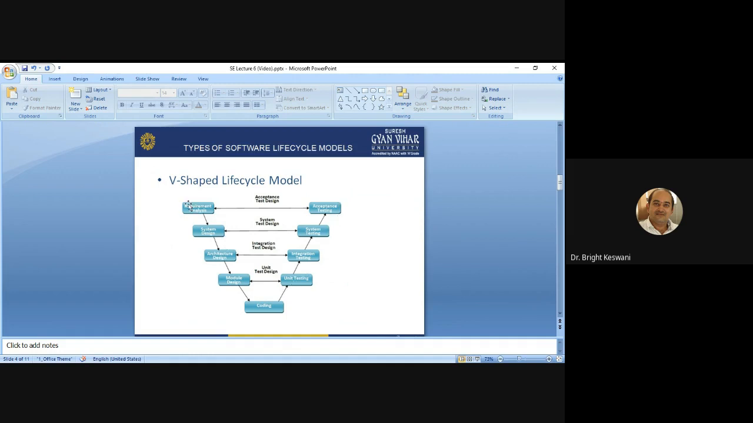Okay, so you can see in this V-shaped life cycle model, this is another form of sequential model, and it contains all the essential phases of SDLC. The main part is the development phase; the testing phase requires as much time as the development phase is required.